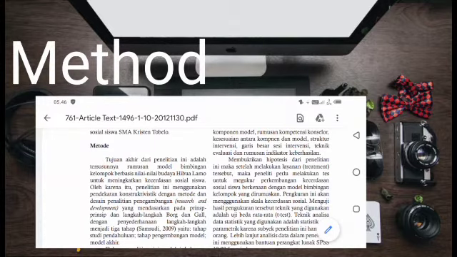After that, we have methods. This section explains how an experiment has been carried out. The researchers explain the experimental design, equipment, data collection method, and type of control. If the experiment is carried out in nature, the authors describe the area of research, location, and also explain the work carried out.